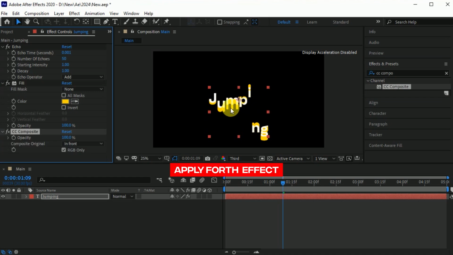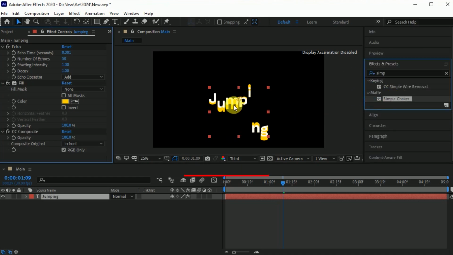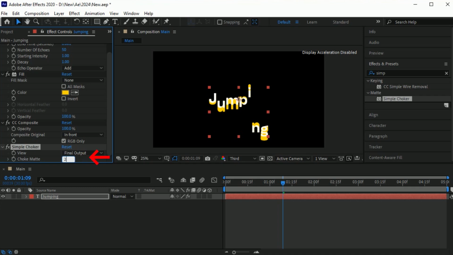Now apply the fourth effect. Search for the Simple Choker effect. Apply it and set the choke matte. It will choke the colors, like this.